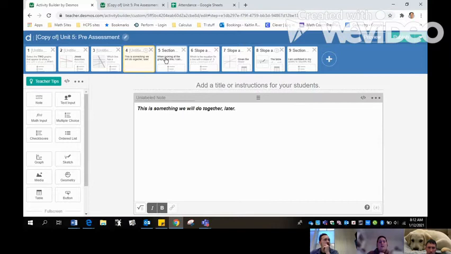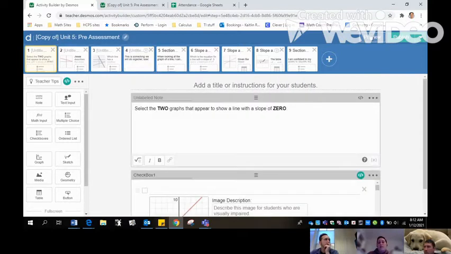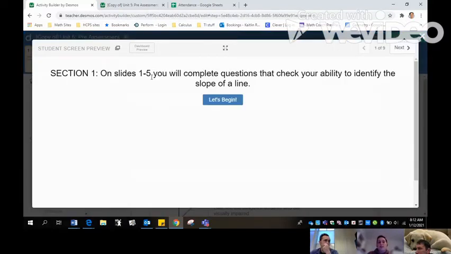All right. So if you recall, on the very first screen, I said on slide 5, you're going to complete questions that check your ability to identify the slope of a line. So this is where me as the teacher, now thinking about virtual learning, and thinking about the fact that students might not be turning their camera on, so I can't see their face to notice if they understand something or not. Students might not be putting anything in the chat because they don't feel comfortable saying they don't understand something. Students might not be unmuting themselves to ask questions.